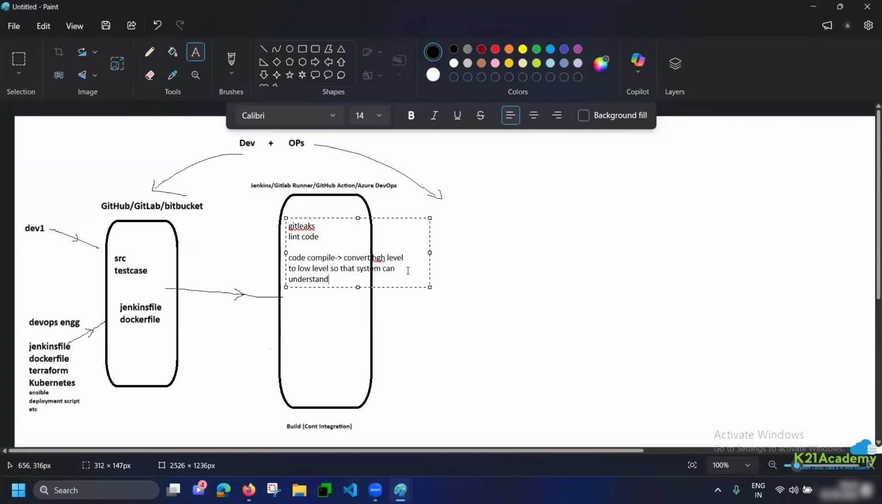So when I say system, especially in the code compilation, I'm going to compile my code here. I'm going to convert the code from Java to a low level, like 0 and 1, because the system understands only binary language. The system won't be able to understand Java or Python; it understands low level languages only. So I have to compile the code here.